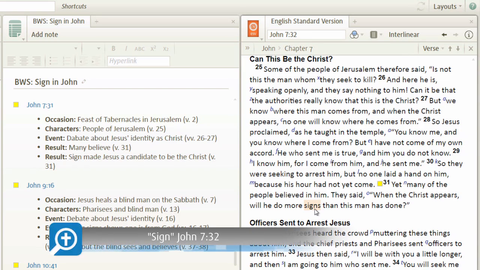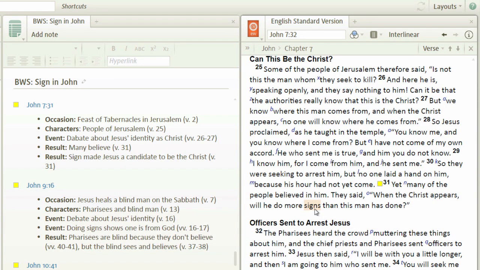The occasion for this occurrence of sign in verse 31 is the Feast of Tabernacles in Jerusalem, mentioned up at verse 2 of chapter 7. The characters involved are the people of Jerusalem, here in verse 25, and the event is a debate about Jesus' identity as the Christ in verses 26 and 27.